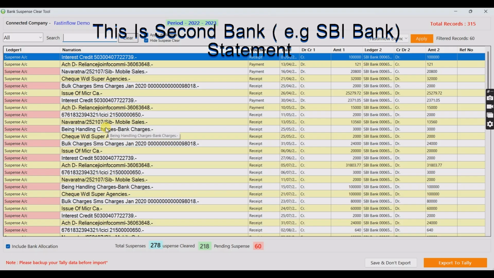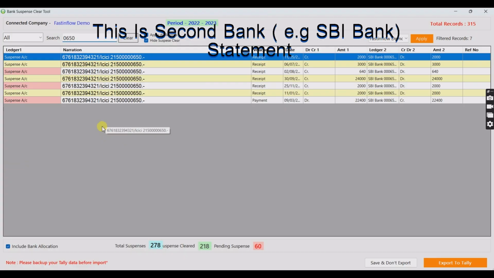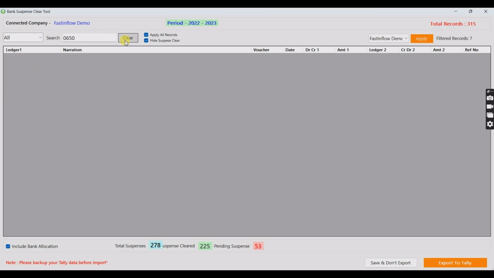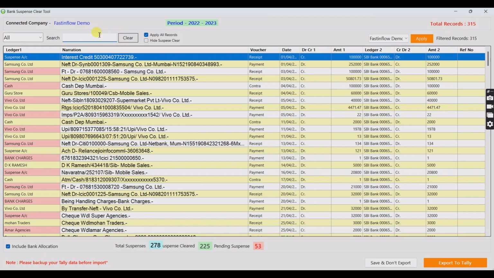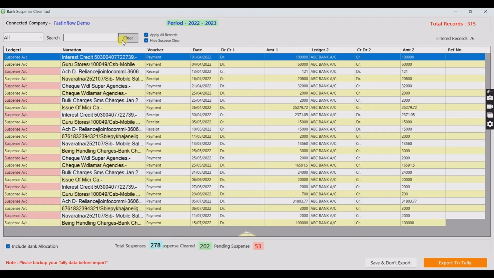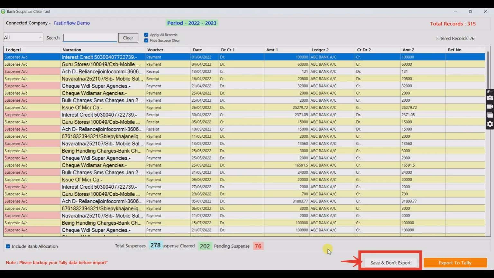Next, for the second bank, for example SBI, search the last 4 digits of the account number and enter delete contra in the suspense field. A delete contra ledger will be created in Tally, and you can easily delete the entry from Tally.